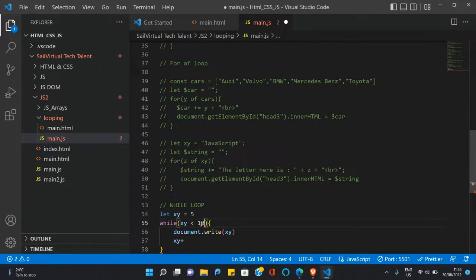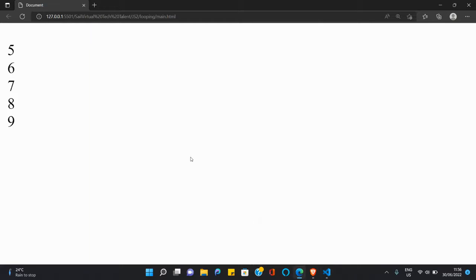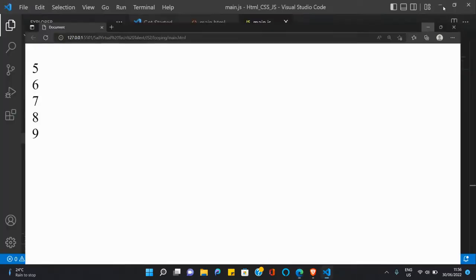Okay, so let me just increase this to 10. So this should stop when the value is 9. Okay, so we have 5, 6, 7, 8, 9. So when the value for xy became 10 and the condition wasn't true anymore, it halted. So that's how you have it.